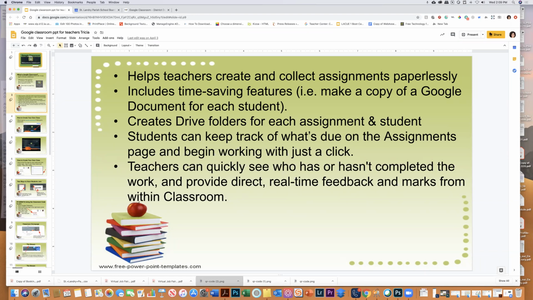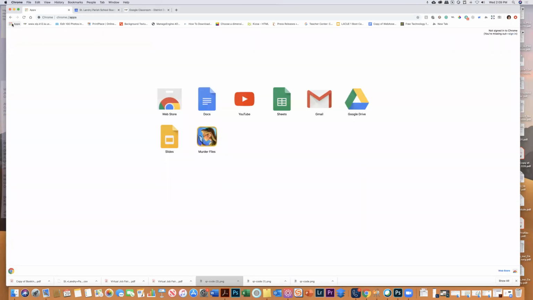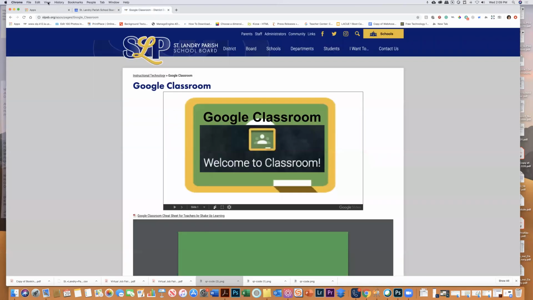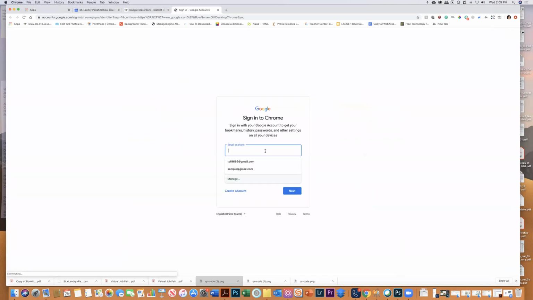So moving right along, let's get started with how do we create our own class. There are two ways that you can create a Google Classroom. The first way is that you can click on the apps button, and then you'll see, I don't have it here because usually it's on here. It says I'm not signed in, but I really am, so I don't know exactly why that's happening, but let me go ahead and try to sign myself in again, because evidently it just signed me out.